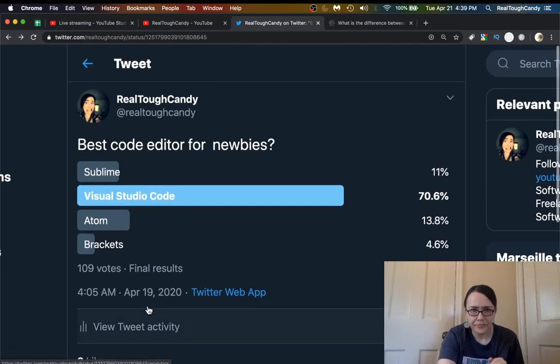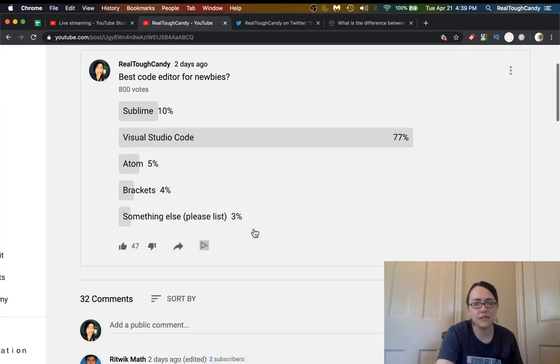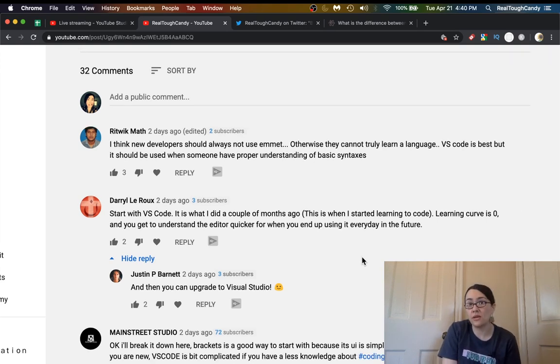Now remember, this poll is for newbies. Newbies! So I'm curious if that changes a lot of people's answer. If I would have said just best code editor, question mark, would that have changed a lot of people's response? I don't know. So let's go to the comments here. I won't go through all of these, but there are a diverse selection of people commenting here. Ritwick says, I think new developers should always not use Emmet. Otherwise, they cannot truly learn a language. VS Code is best, but it should be used when someone has proper understanding of basic syntax.